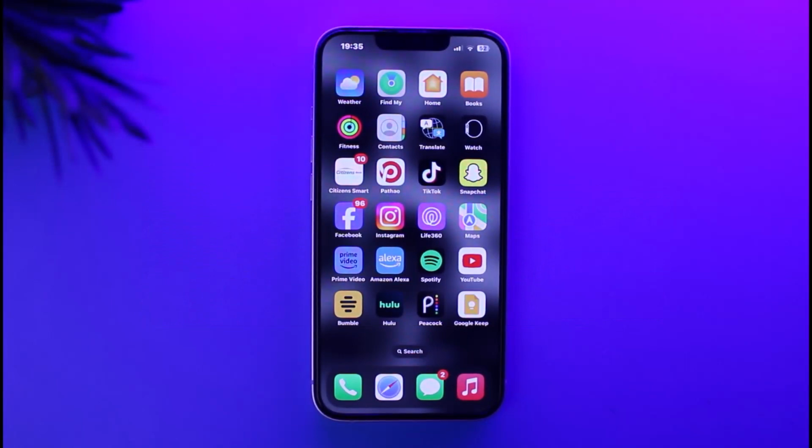In this video I'll show you how you can simply go ahead and recover Snapchat account without email or password.